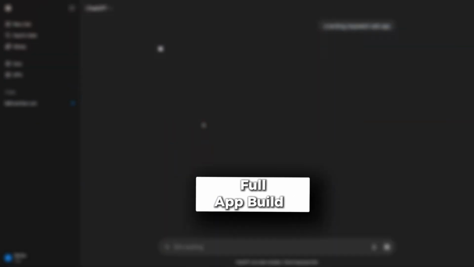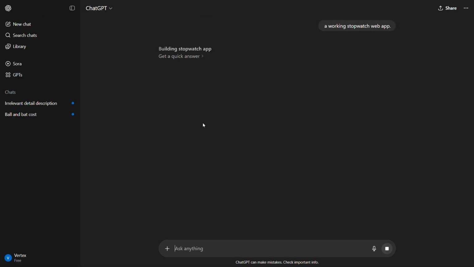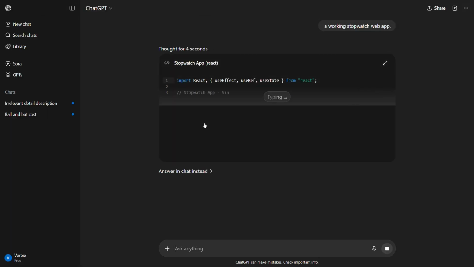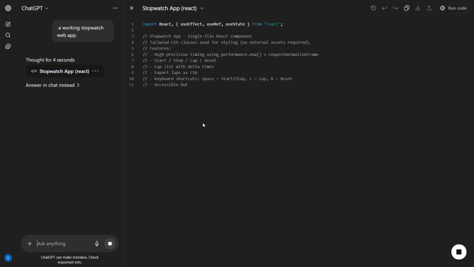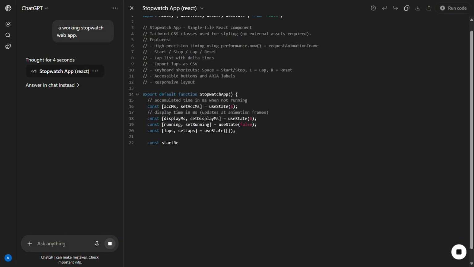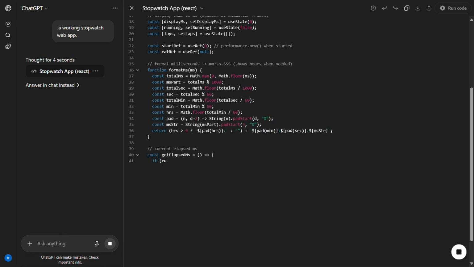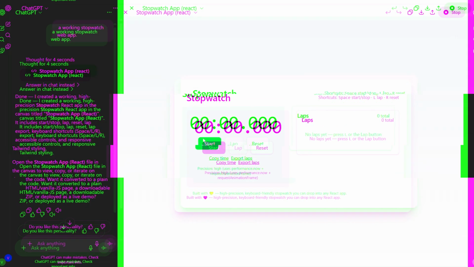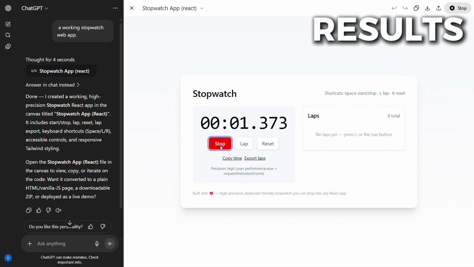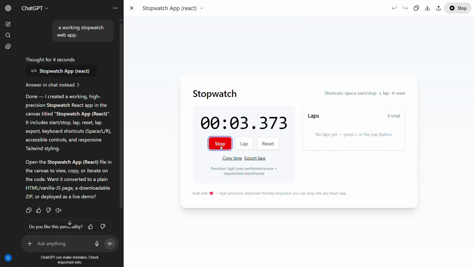Okay, next, I gave GPT-5 a coding request that usually takes a junior developer an afternoon, a working stopwatch web app. 2 minutes later, it was running. It even added a reset button without me asking, which is amazing, unless your job is writing basic code. In that case, I'd be updating my resume.